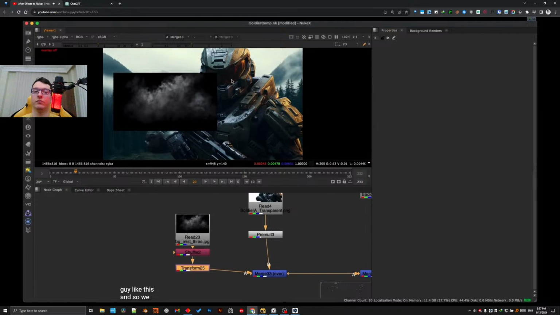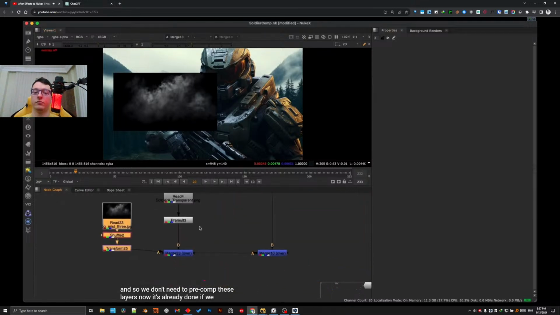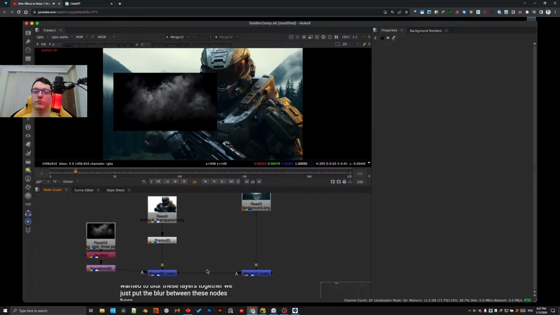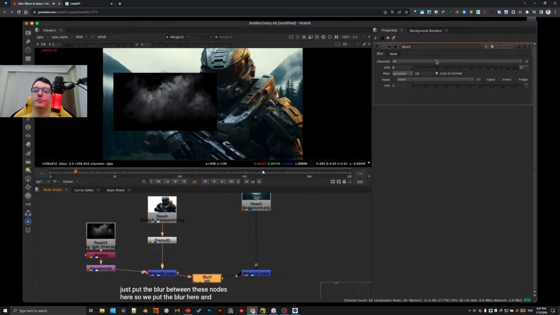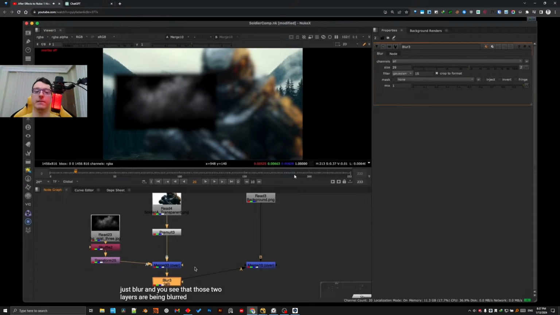And we don't need to pre-comp these layers now. It's already done. If we wanted to blur these layers together, we just put the blur between these nodes here. So we put the blur here. We just blur, and you see that those two layers are being blurred together.